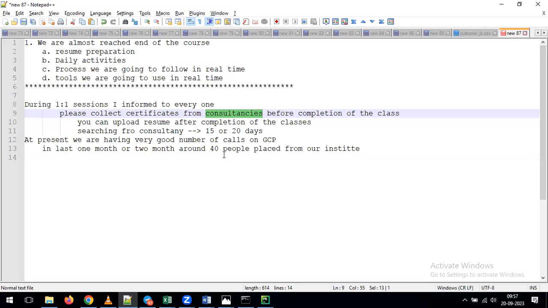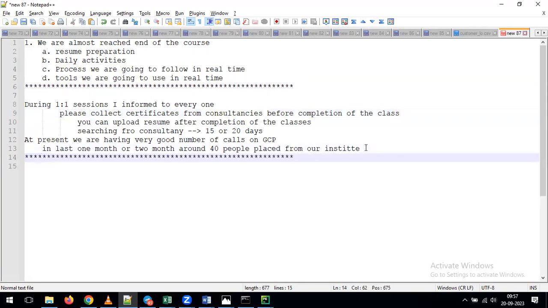But for all this to happen, first you need to upload the resume. And to upload the resume, first you need to get the consultancy's information. For that reason, please try to take the consultancy's information as soon as possible. With that, you can upload the resume and get jobs very quickly. Okay, this is one thing I want to let you know. And one more important thing, please form groups.